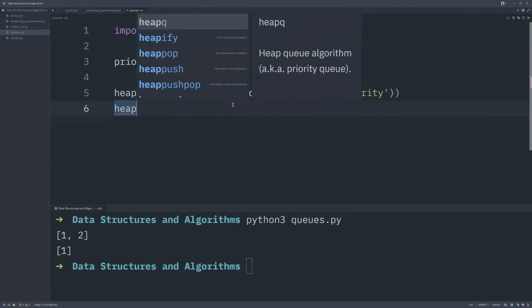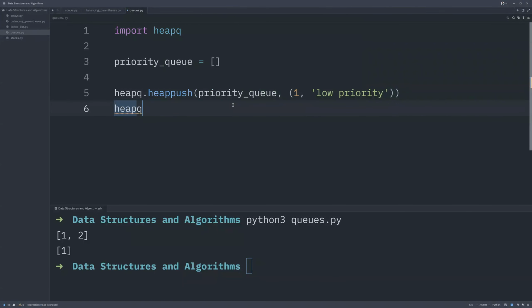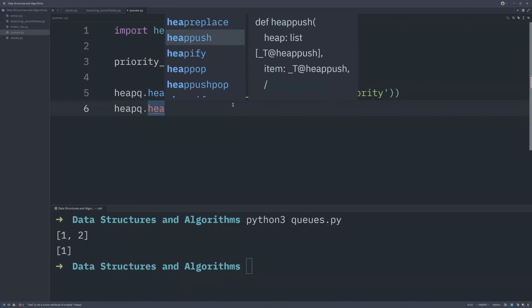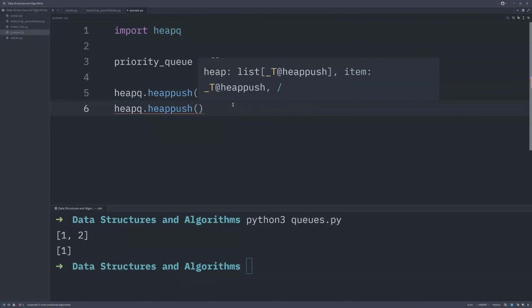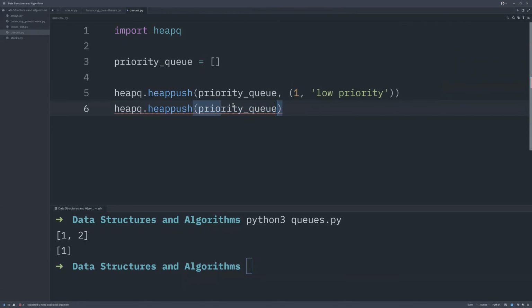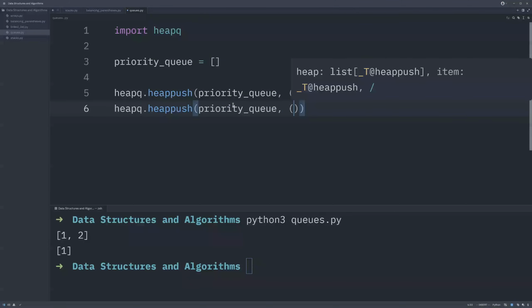So you can also just say heapq.heappush, and we are pushing to the priority queue. Then this second element, we're just going to call it high priority. We're going to give it a high priority, that is like that.